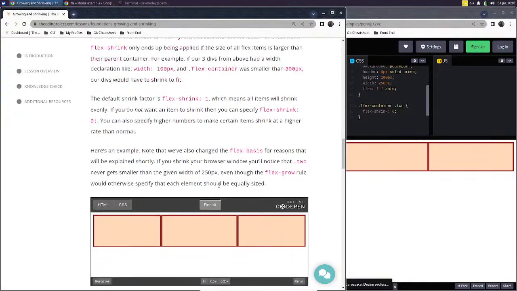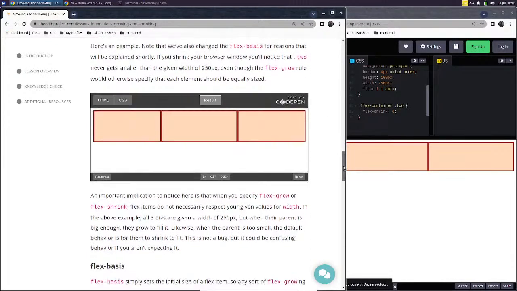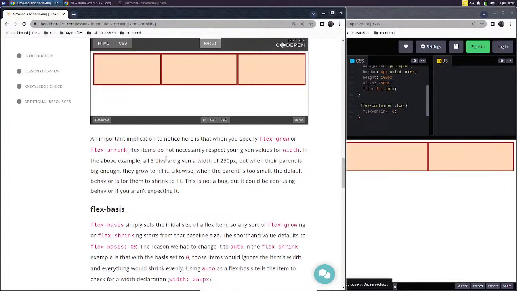Okay, here's an example. Now that we've also changed the flex basis for reasons that we'll explain shortly, if you shrink your browser window, you'll notice that 2 never gets smaller than the given width 250 pixels, which we just saw. An important implication to notice here is that when you specify flex grow or flex shrink, flex items do not necessarily respect our given values of width. In the example above, all 3 divs are given a width 250 pixels, but when their parent is big enough, they grow to fill it. So if it grows beyond 250 pixels, it will fit within that parent container.